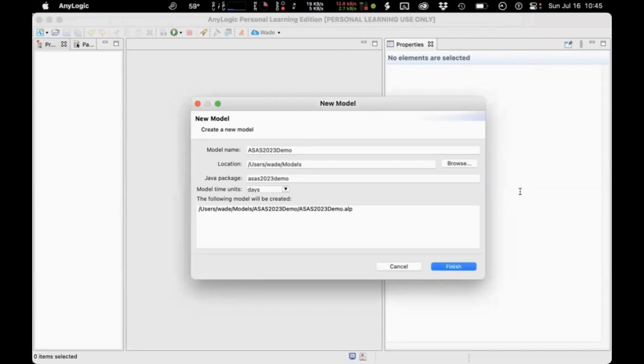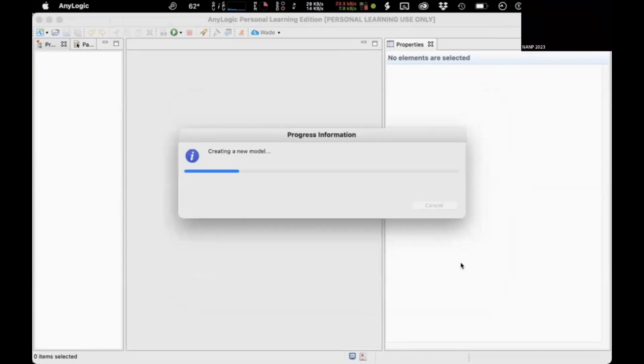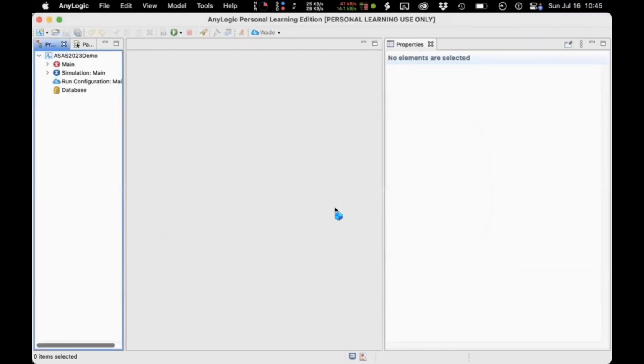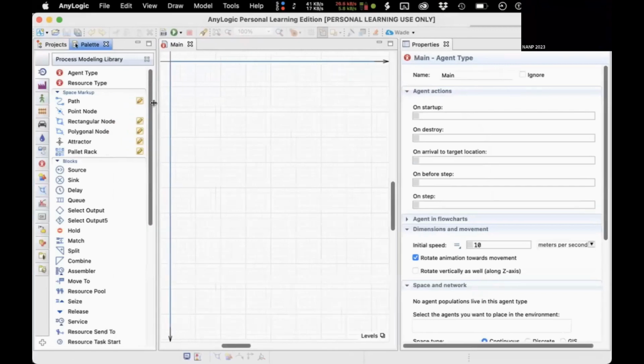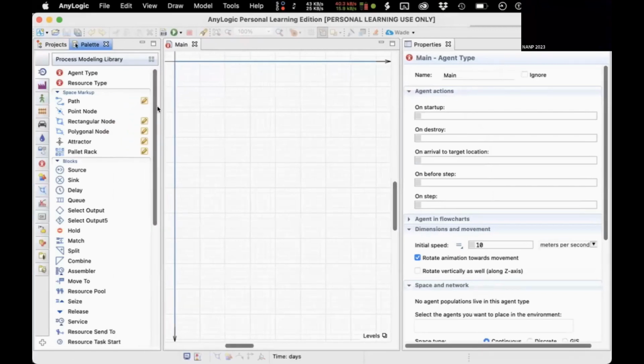All right. So I gave the model a name. I changed the model time units to days. And I'm going to click Finish. And it's going to create the new model. So we should see something like this on our screens.